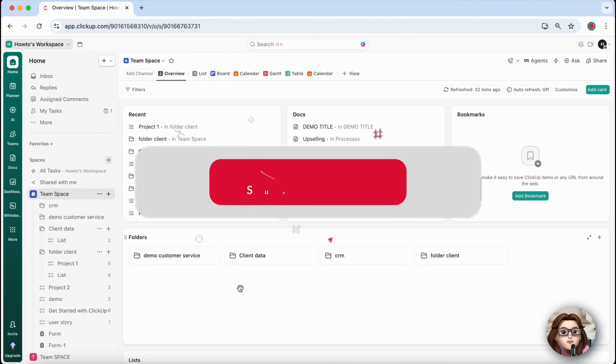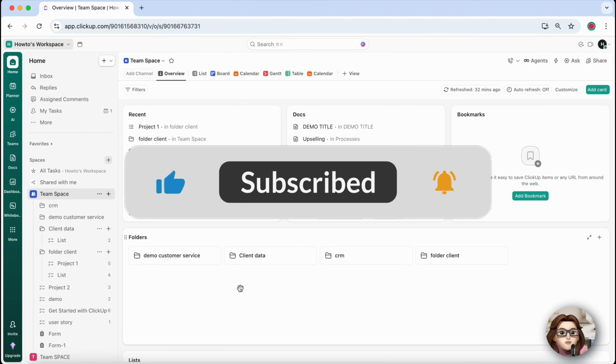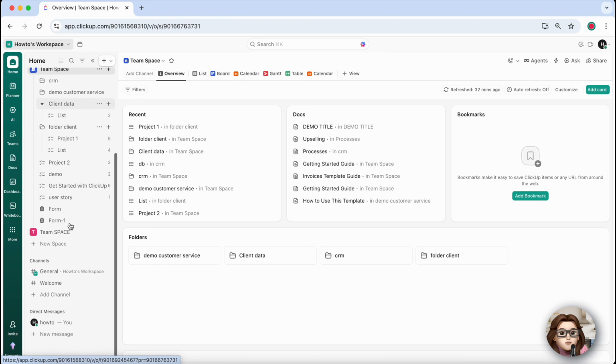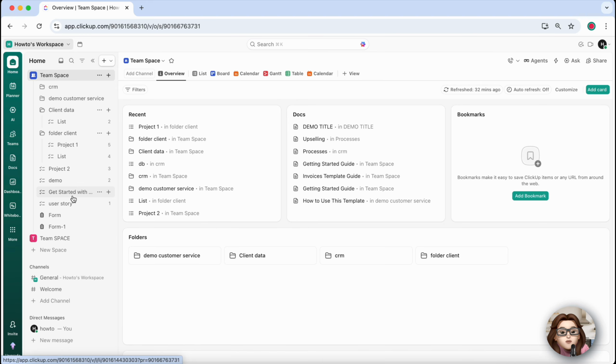In this tutorial, I'm going to show you how to view all completed tasks in ClickUp so you can track your progress and see everything you've finished. Start by opening your ClickUp workspace. This is your main dashboard where all your tasks and projects are stored, so make sure you're in the right workspace.